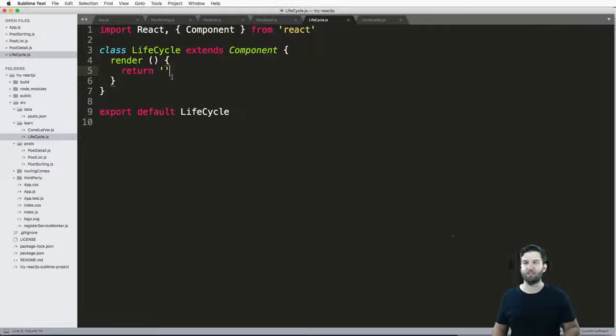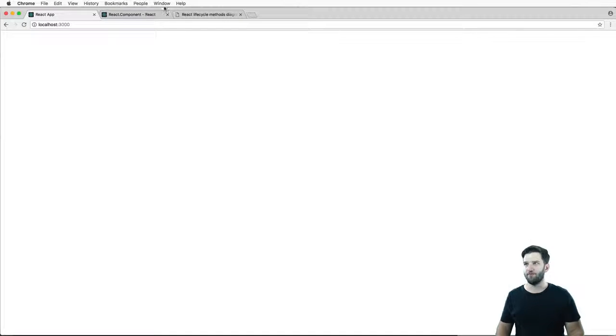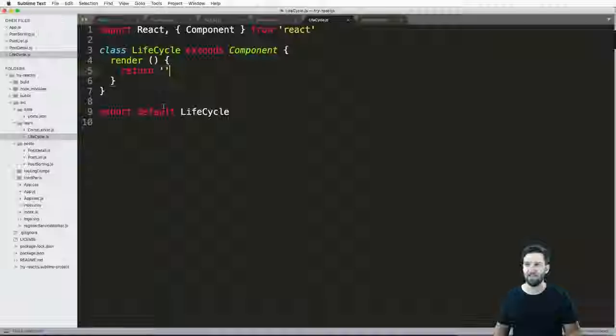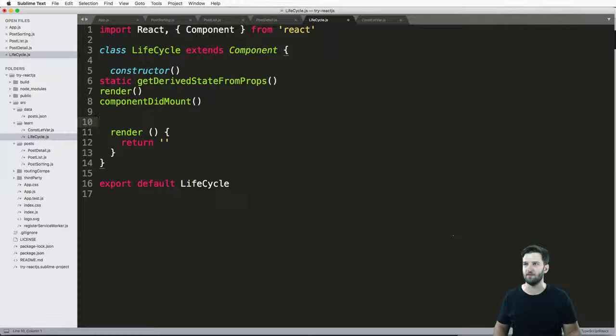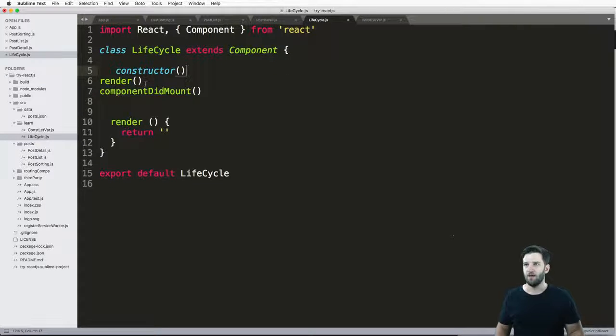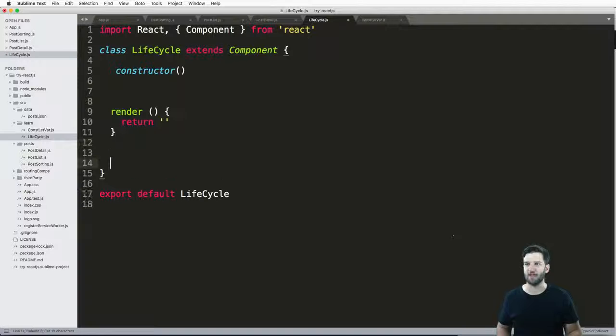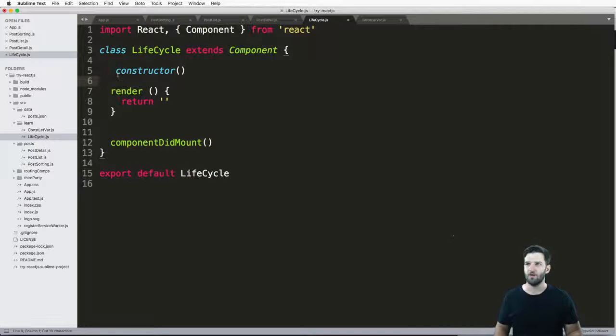So what's actually happening? How does the ordering of this matter? If we go back into the docs, we see the ordering is written here. This is the actual ordering, so I'm going to paste it in here. We've got our constructor. We have getDerivedStateFromProps, which I think is a little more advanced, so we're not going to cover that right now. Then we have render, which has to be in there, so we can ignore that as well. And then finally, componentDidMount, which comes after render.